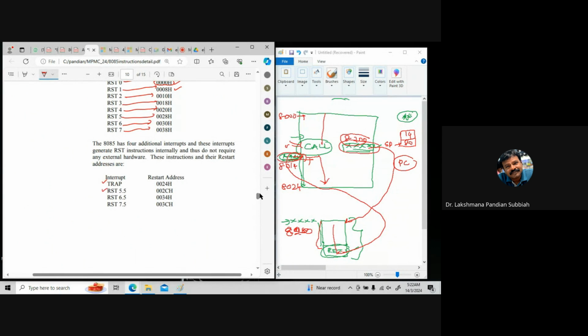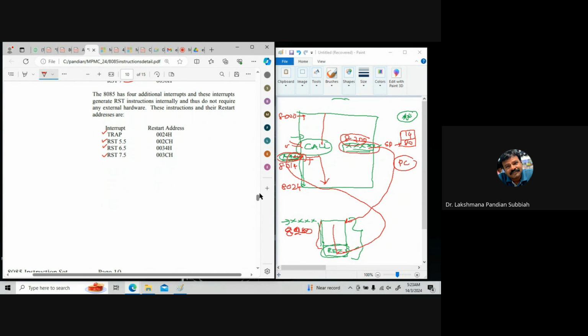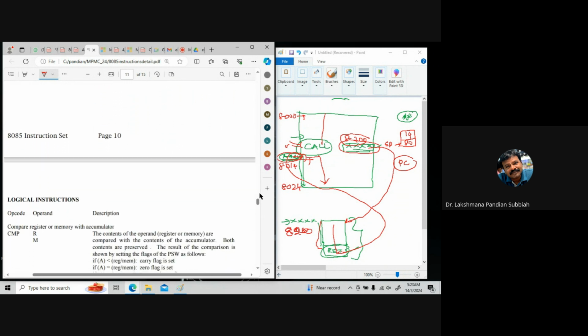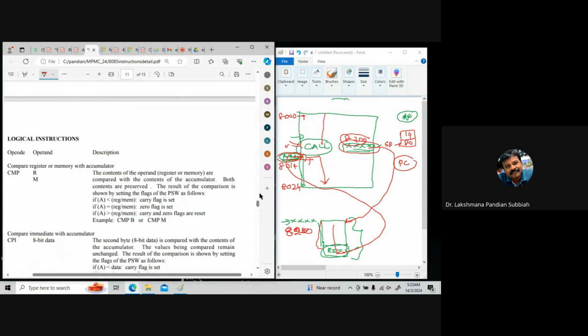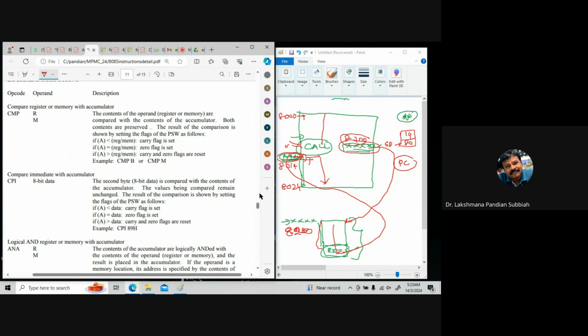Then we have restart 5.5, 6.5, 7.5. The corresponding addresses are 24, 2C, 34, 3C. Don't worry about those instructions. These are the interrupt instructions, and whenever we use an interrupt, we can have them. Right. Next instruction is the compare instruction.